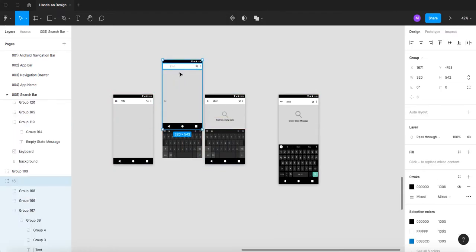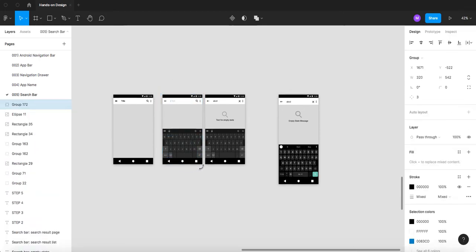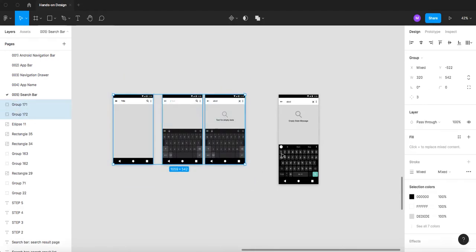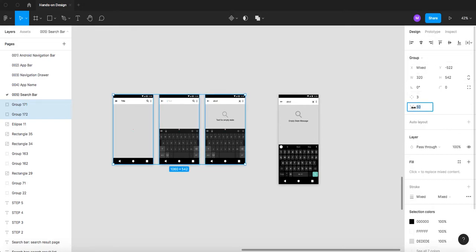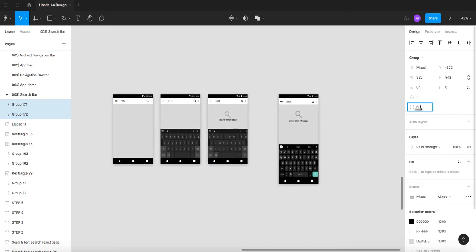Let me see. Oh, here. Right, I will select properly. Ctrl G. Now everything is okay. I will select all of them. I will come here, tight up, and then here I will click on this icon. I can have the same space between the screens.